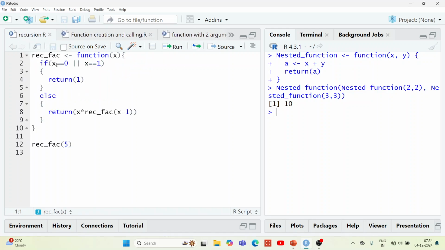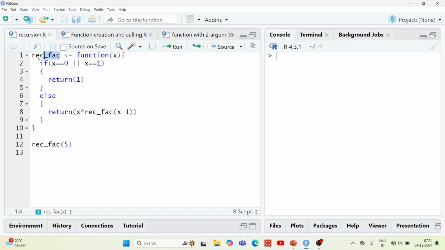See here. Here I am creating a function recursion underscore factorial with the help of the function keyword, and I have passed one parameter, that is x. This program is representing finding out the factorial of a number. So if the x value is 0 or if the x value is 1, then it returns 1. 0 factorial is 1 and 1 factorial is 1. That's why I am taking this particular statement. Otherwise, in the else block, it is returning x into recursion underscore factorial of x minus 1. So this is the statement to get the factorial of a number.